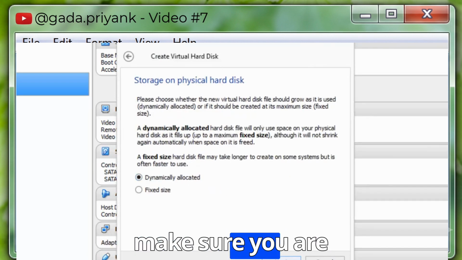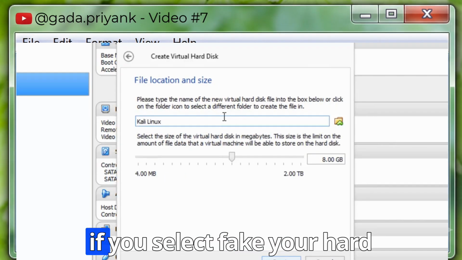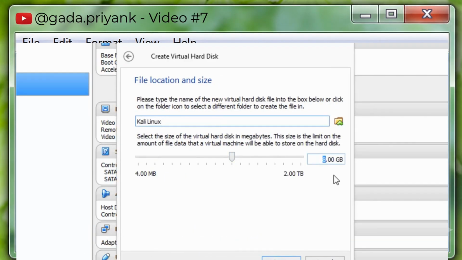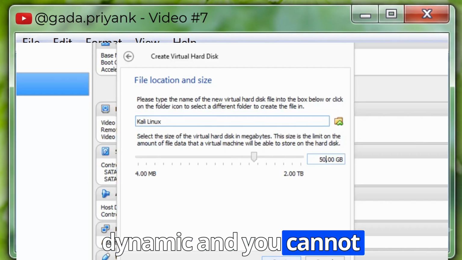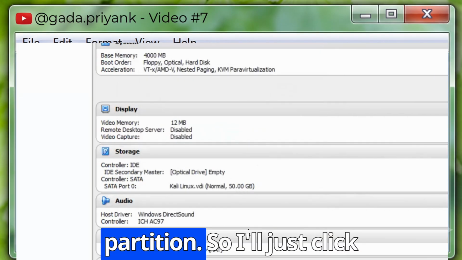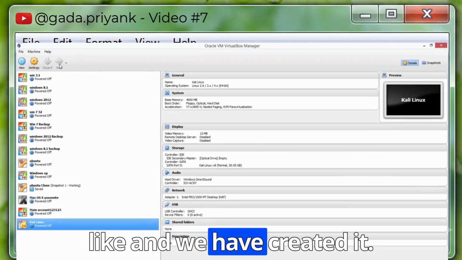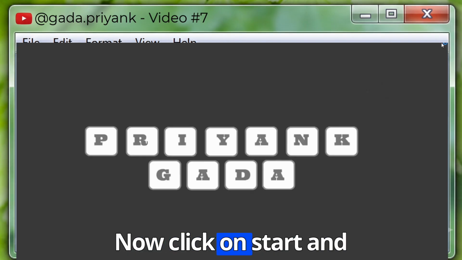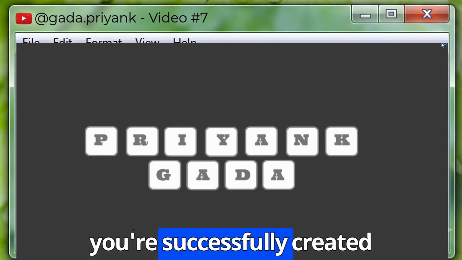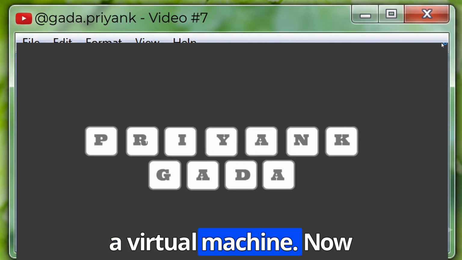Over here make sure you are selecting dynamic, because if you select fixed, your hard disk won't be dynamic and you cannot change the size of the partition. So I'll just click on next and we have created it. Now click on start and you have successfully created a virtual machine.